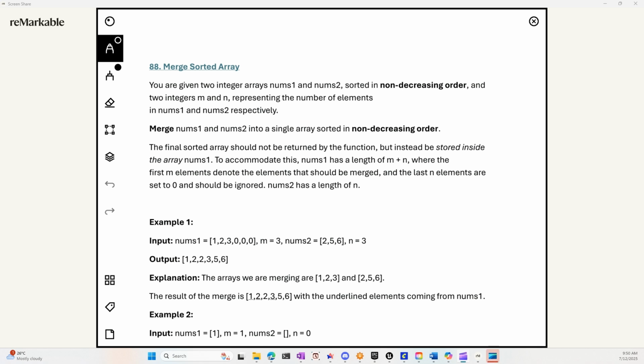Hello everyone. Let's start today with a new problem called merge sorted array. It's an easy problem on LeetCode, but yeah, it's not that easy.